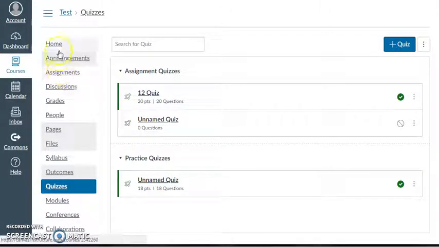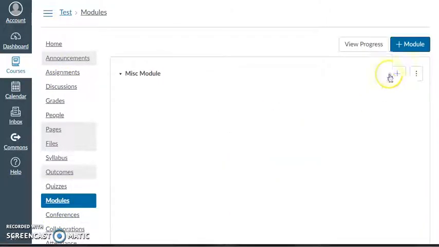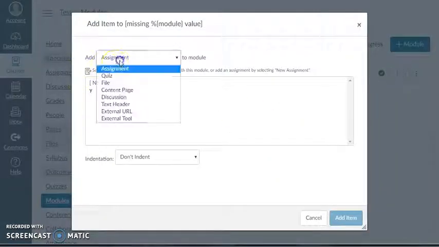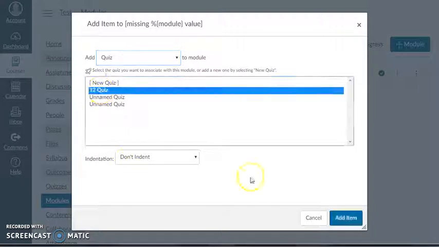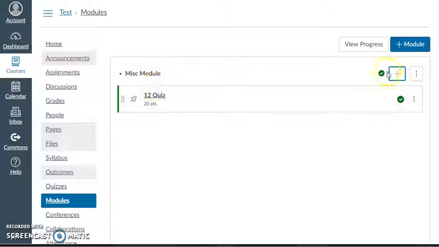For sure, if you want to add these to your modules, you have to click the add button and then select quiz, and you can select which quiz that you want, and then you add the item, and there it is.